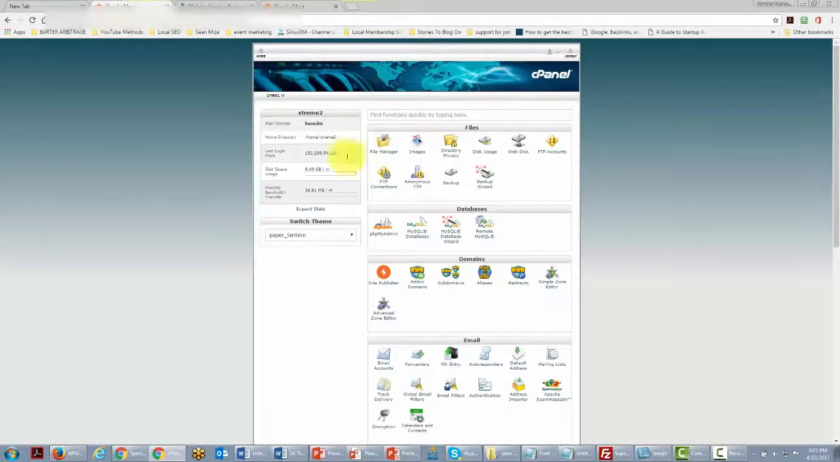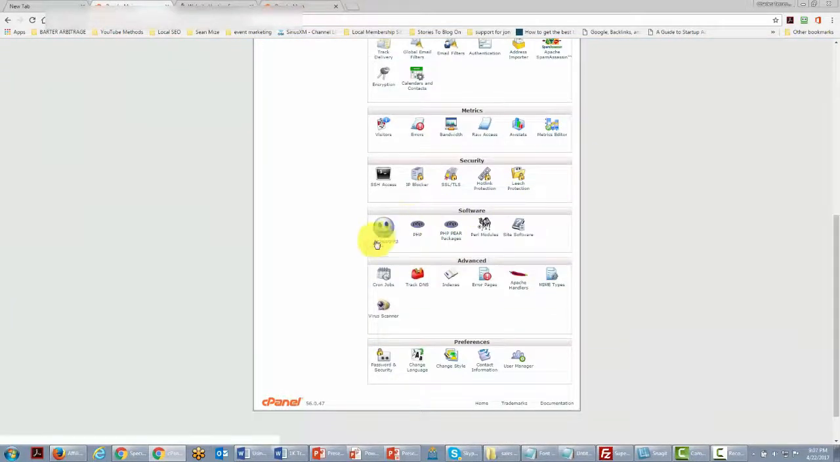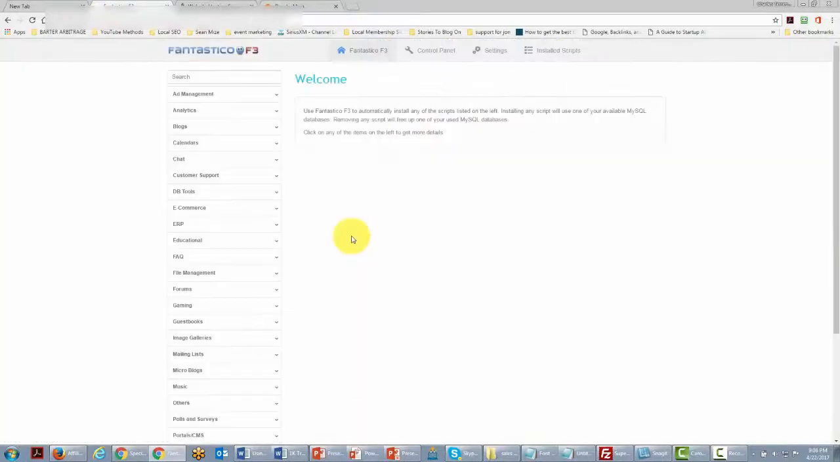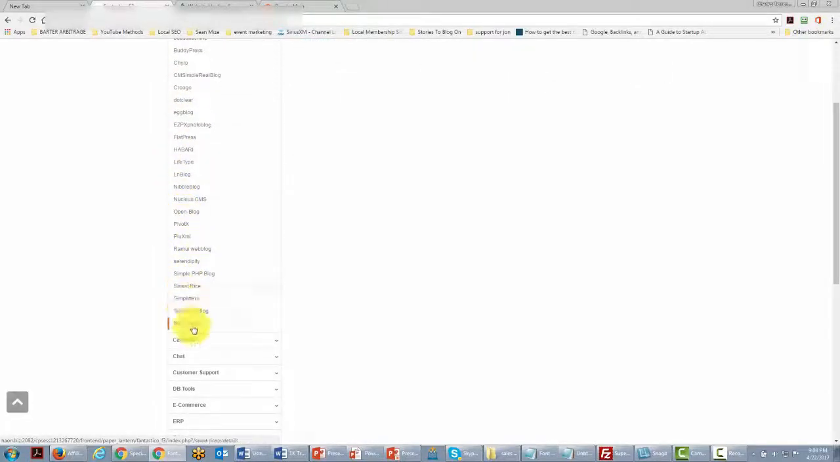We are now inside of our hosting control panel, and we're going to go to an area called Fantastico, because that's where the one-step install is going to be for WordPress. Once we're inside of Fantastico, we're going to find the section for blogs, and we're going to open it up. Then we're going to find the section for WordPress, and we're going to go to that link.